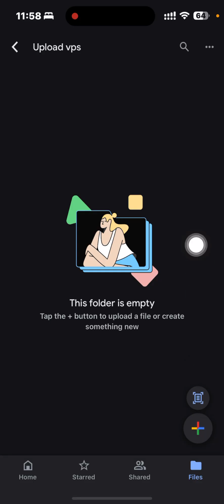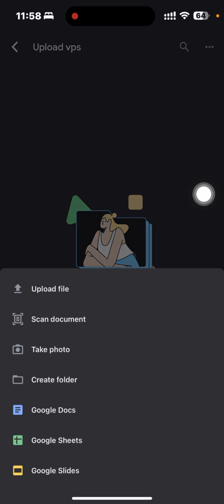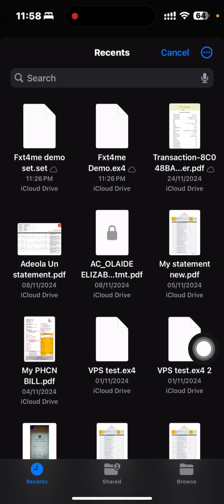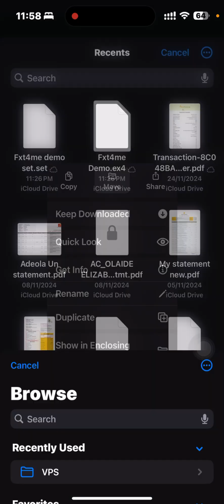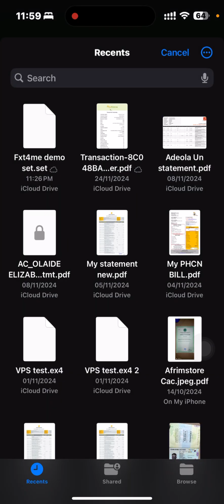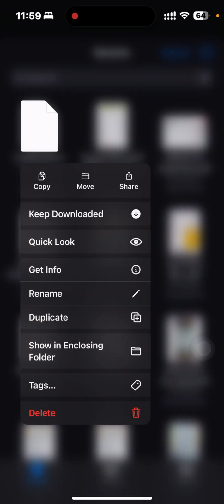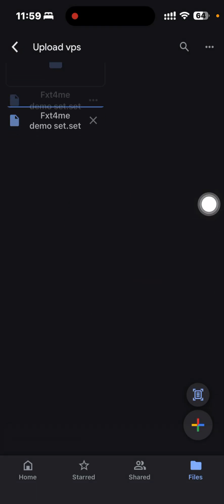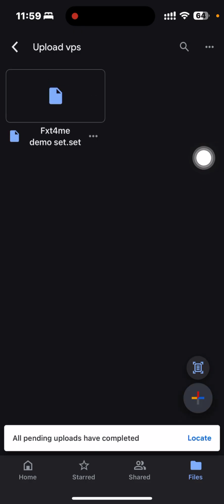So on this folder now, I'm going to click on plus. I'll click on upload file. Now, this file is what I'm going to move to my VPS. You click on upload file, then you can come to browse and look for the file. For my own end, these are the files I want to move. Sorry, not move, I want to select. I've been able to select the first one.